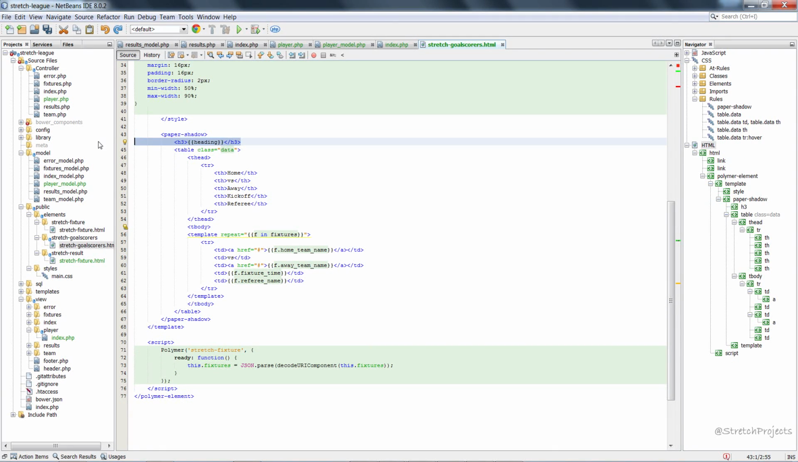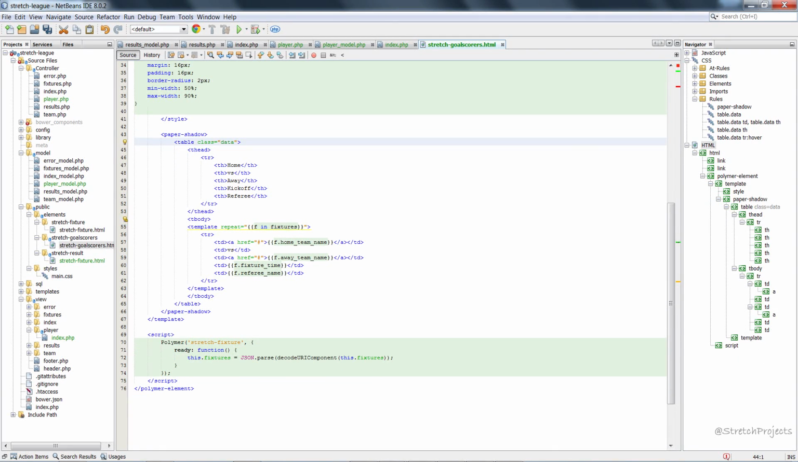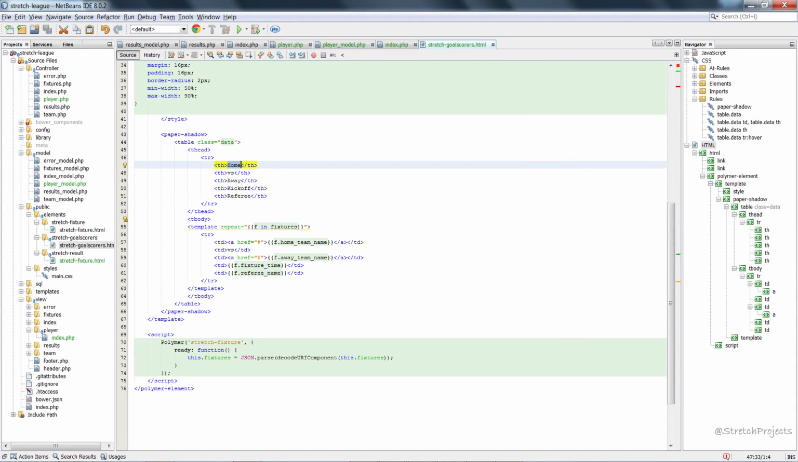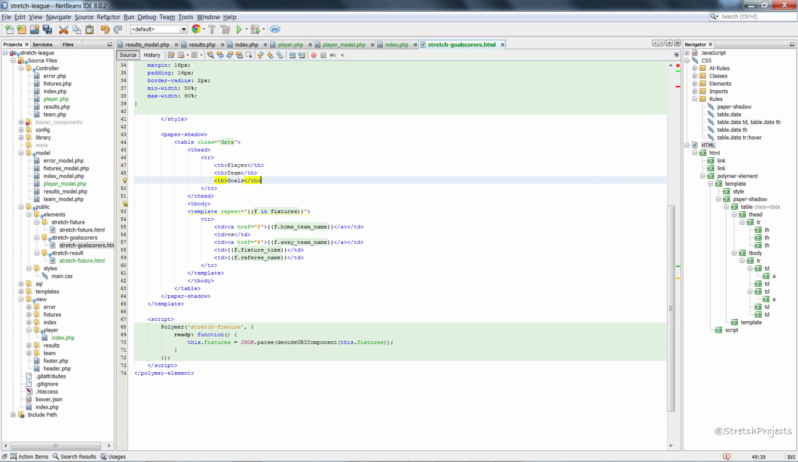So as I say, we can remove our heading, and our names are going to be slightly different. If we look back across to our SQL page, we have our player name, team name, and goals. And so we can just rename these player, team, goals. And you can remove these last two elements.